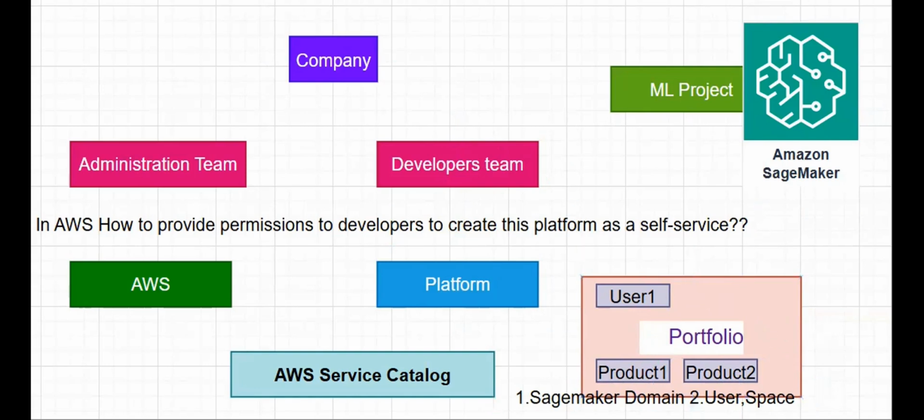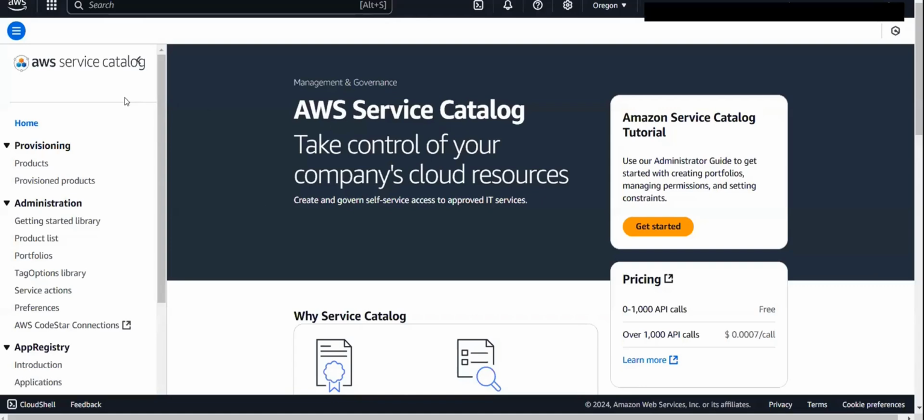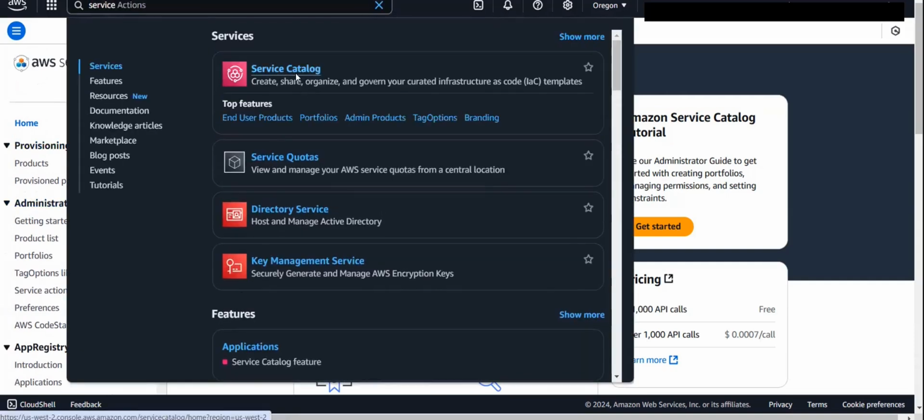So let's start. You can observe I already logged into my AWS Management Console, and I opened the AWS Service Catalog platform. You can reach it just by typing Service Catalog. Yeah, you can see, just click on it so that you will reach the same service.